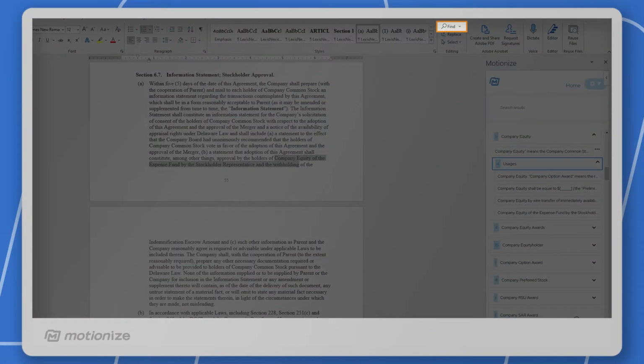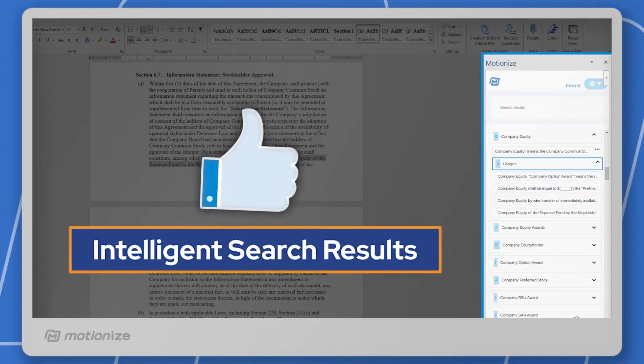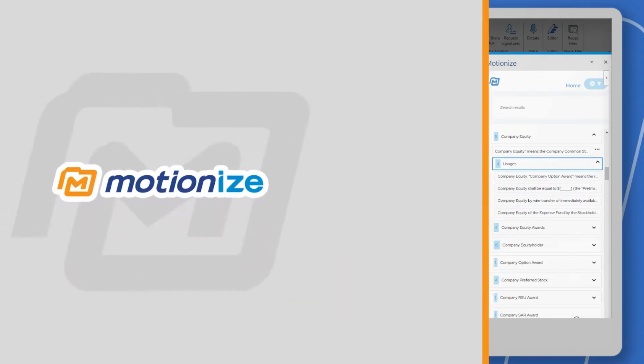Whereas the traditional Microsoft Word search function gave us confusing and unhelpful search results, Motionize returned intelligent search results which show us how and where the term is defined and where it's used in the document.